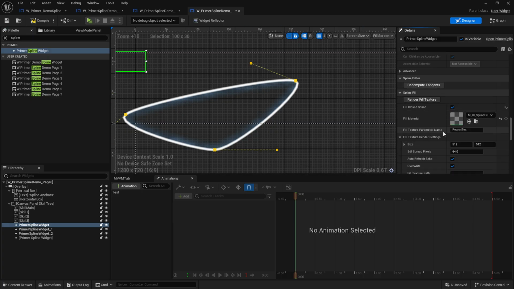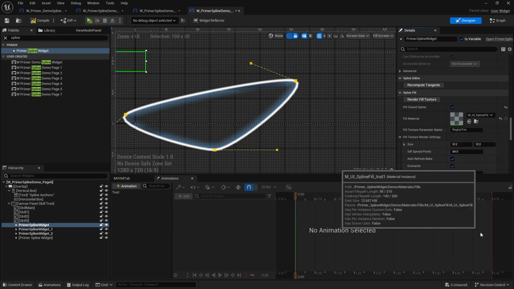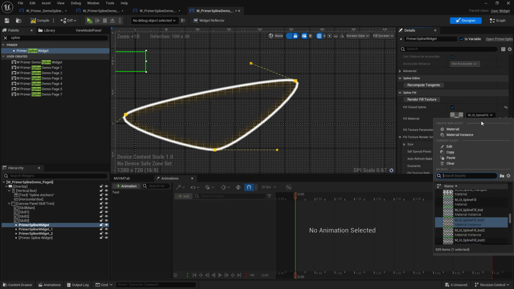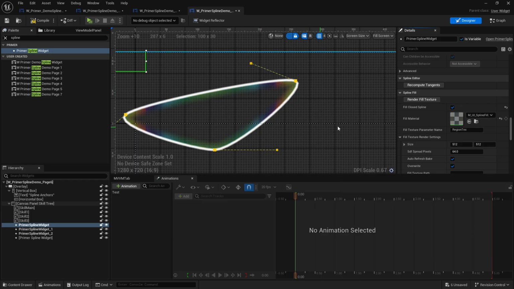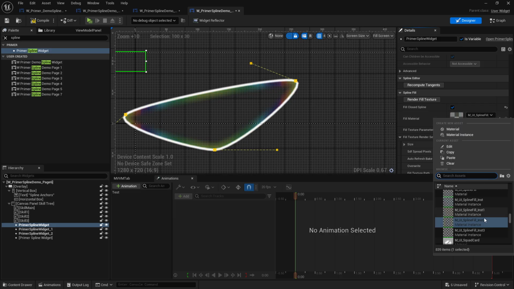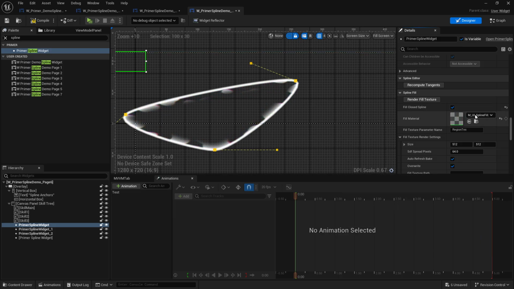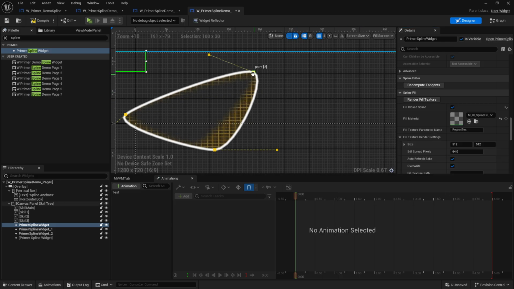That's looking pretty cool. Let's change the texture. Let's go for a different fill. Let's try again. Get an orange one here. Get this animated one. So these are all pretty cool little fill textures that are just exampling different things that you can do with this.